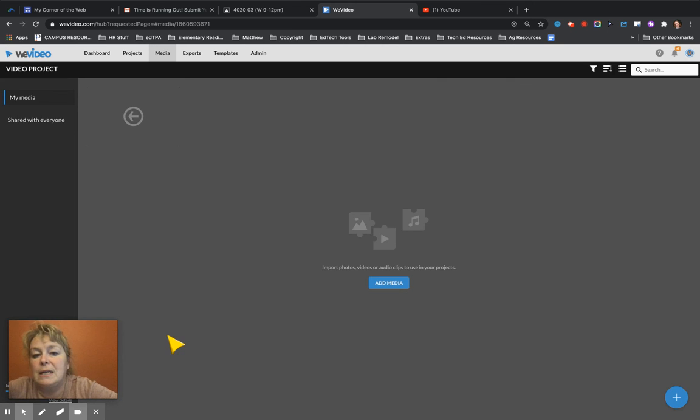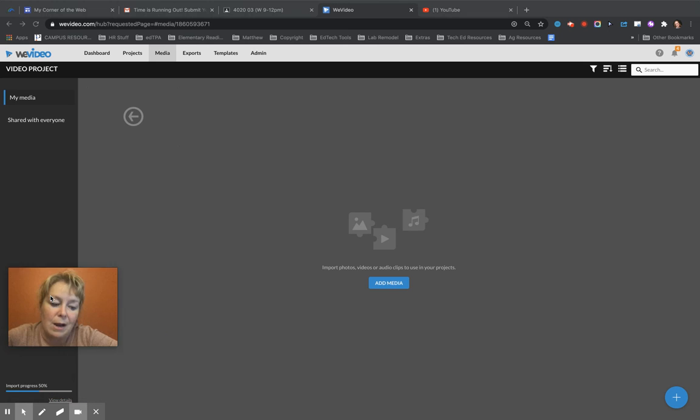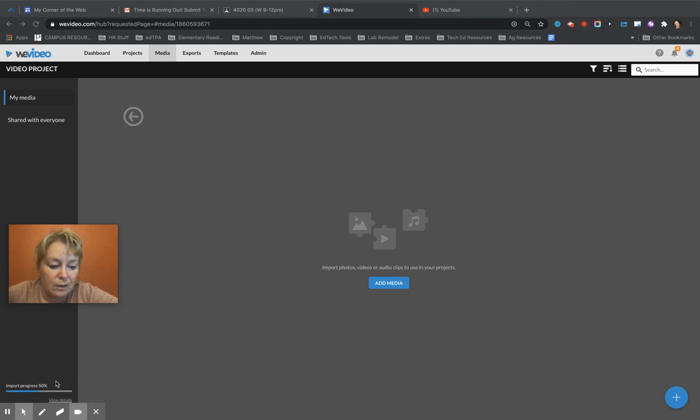So now what's happening is from Google Drive, WeVideo is pulling those files over and going to dump them in the media section of my WeVideo project. I can tell it's working here as you see the import progress in the bottom left-hand corner. Note again that if you're someone with not great Wi-Fi, it just does take time, and it's not a Wi-Fi issue, it's an internet speed actually issue. So you really can't do much until this is finished either.